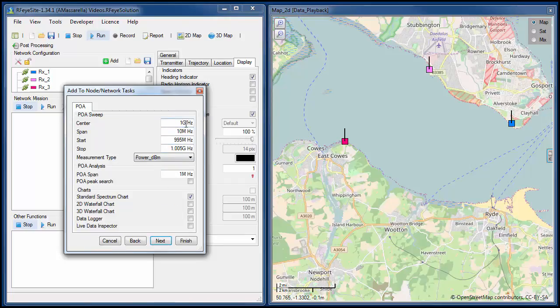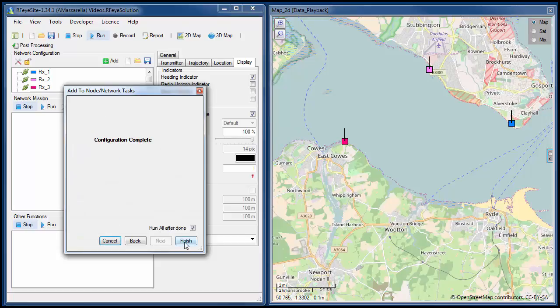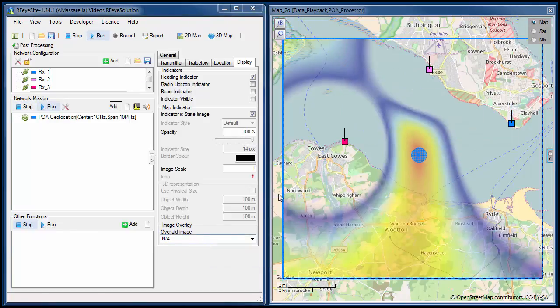So we have a center frequency of 1 GHz, an arbitrary span at the moment, and then we complete that, and we can see that immediately the calculations have come up with a heat map and a probability ellipse showing us a location, estimated power, and a confidence level of the area where we think the transmitter is actually located.